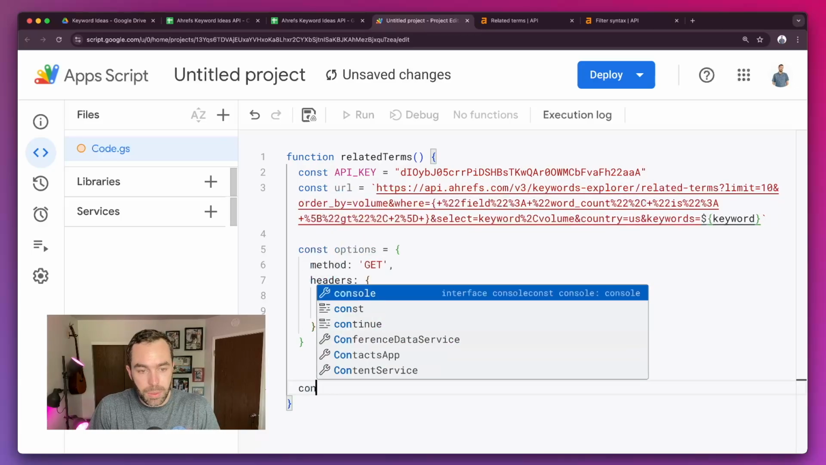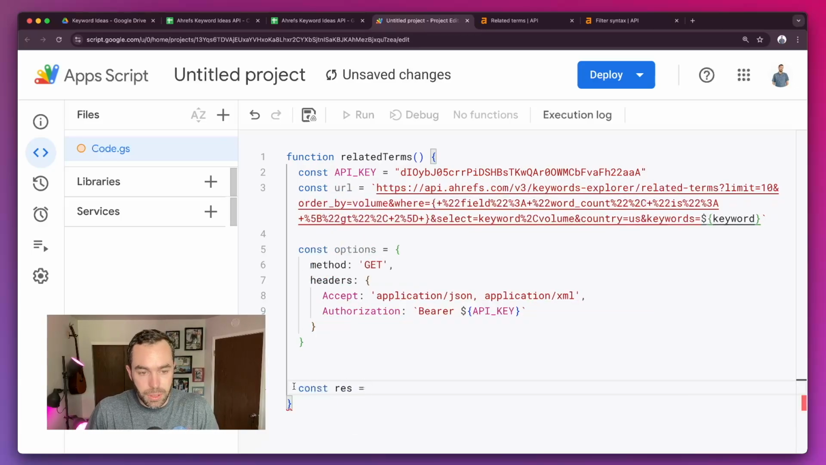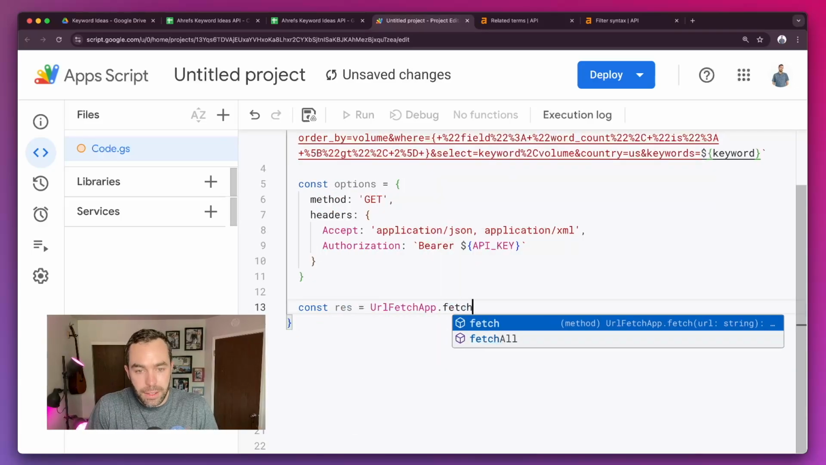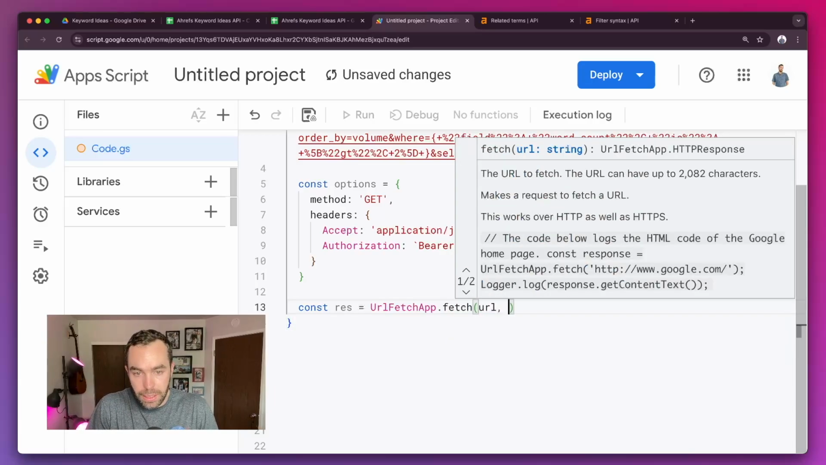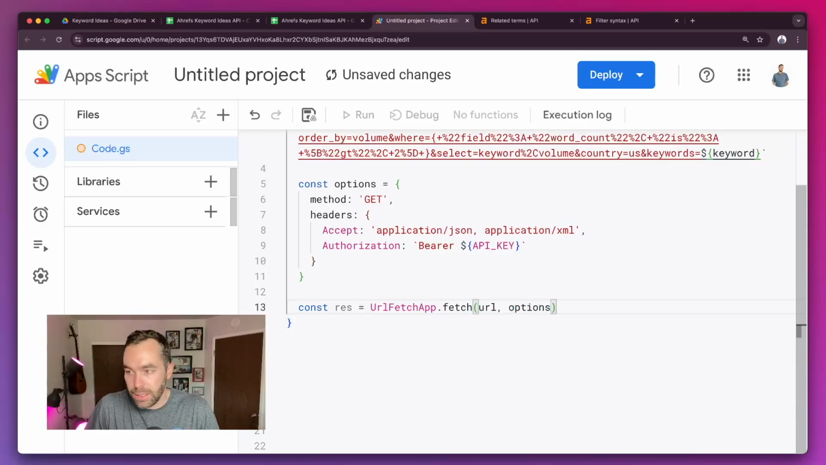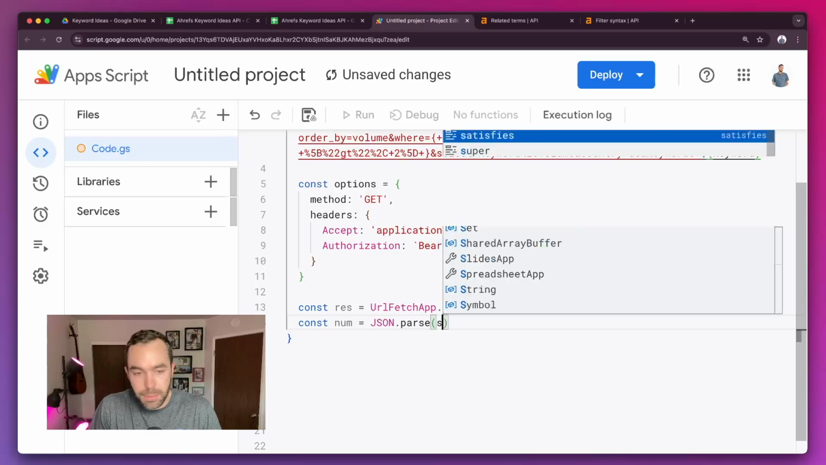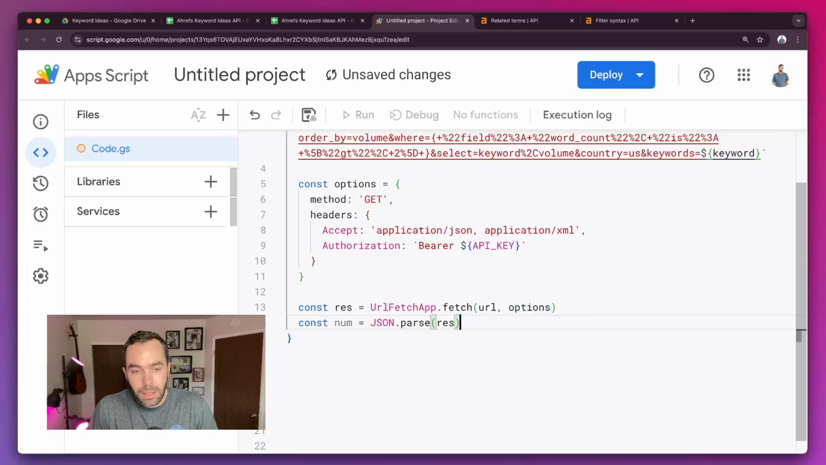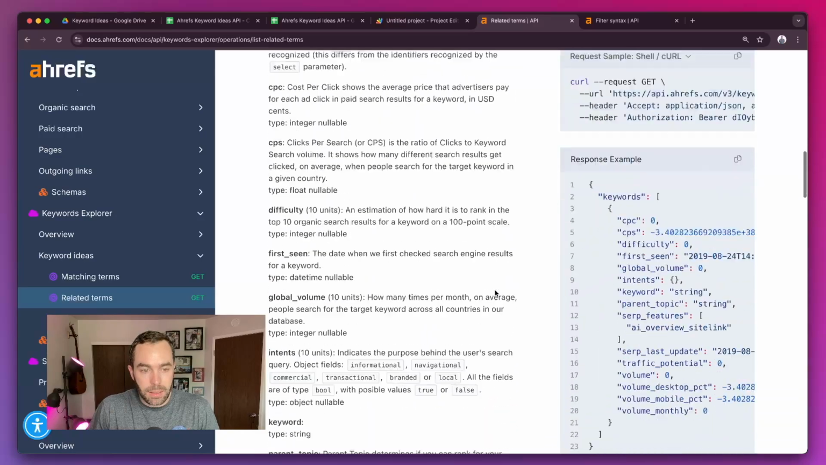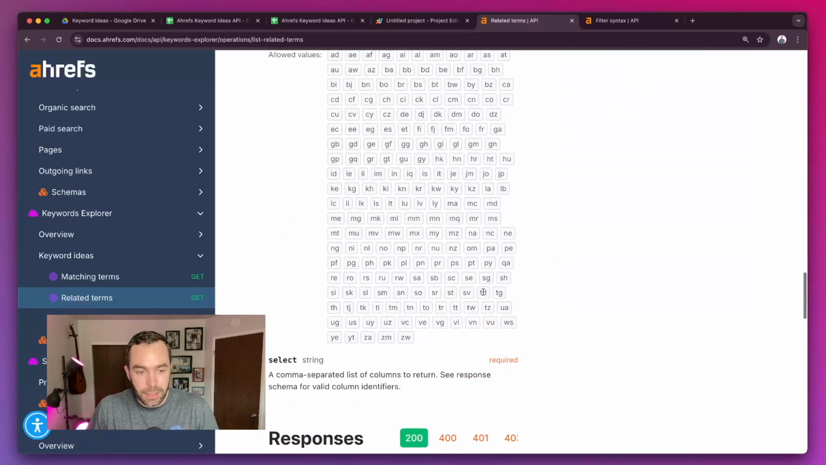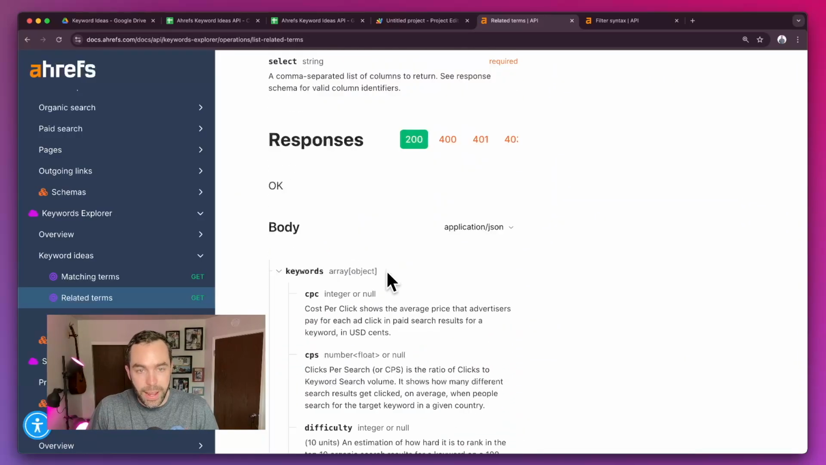Okay. We'll say const res is equal to URL fetch app.fetch. We'll pass in the URL endpoint. We'll pass in the options object. We'll also say const num. I call it num for reasons I don't even remember. Probably because I was looking for a number at some point and I've just stuck with it. Where I parse the JSON response. I'm going to say const keywords equals num.keywords, because if you recall, the response example down here, the body is in an array of keywords.